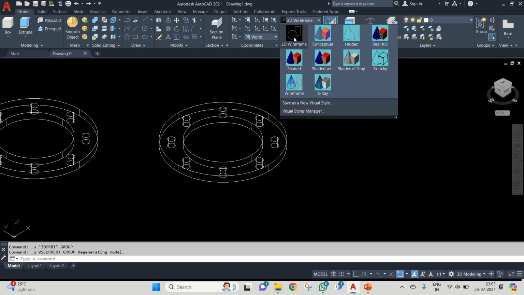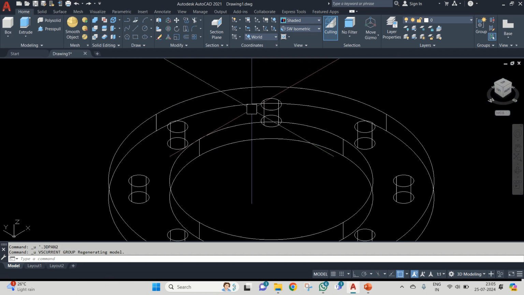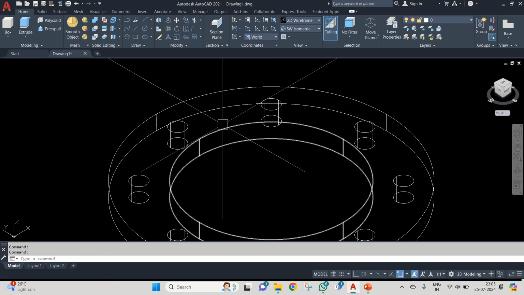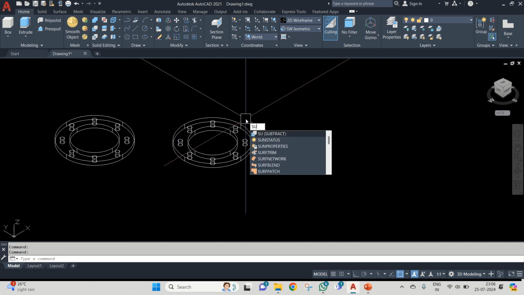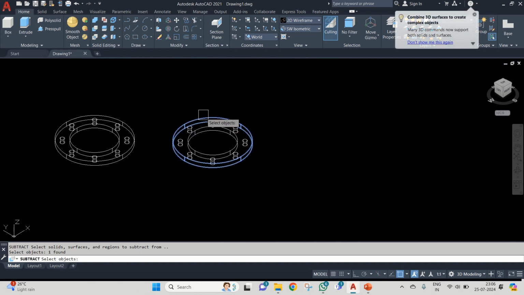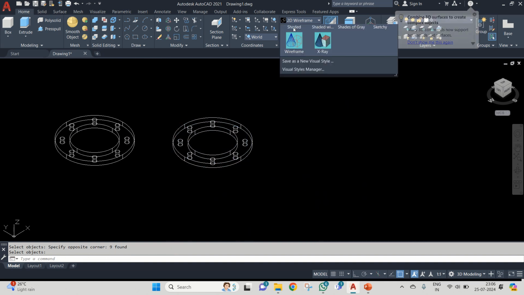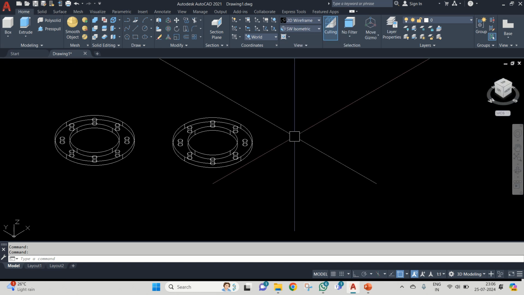Subtract. Okay, one more way. The other way of doing it: I took this circle separately and these holes separately. We can do it all together also. Subtract, space, select this, enter, select all these together, enter, go to wireframe, go to shaded, it is all separated. Okay, so now go to wireframe.